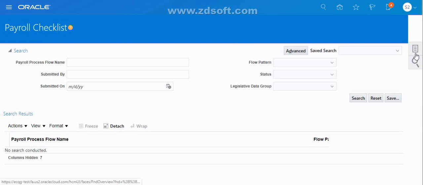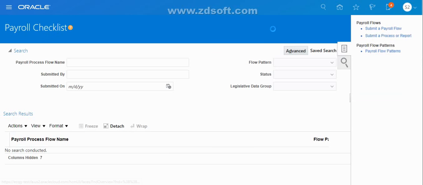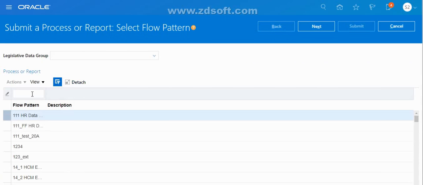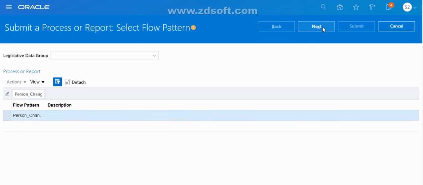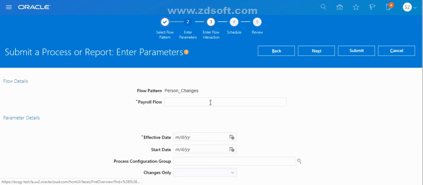Okay, let's go to the checklist, click on Probability Processor Report and look for your SCM extract name. Your SCM extract name is person changes. It will show up here. Select the SCM extract, submit it, click on next, and enter a changed attribute flow name. This can be anything. Change attributes test.